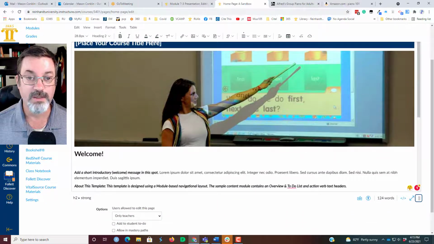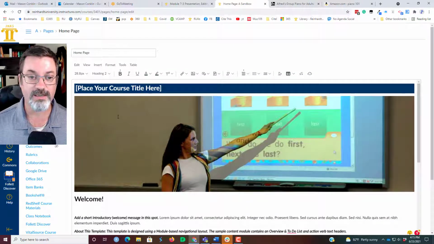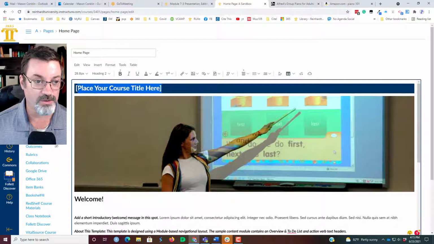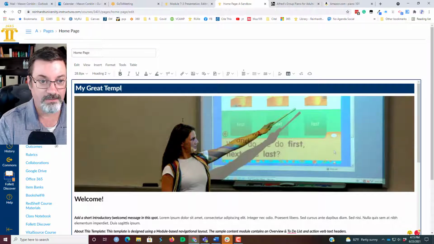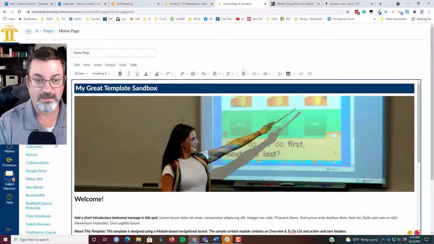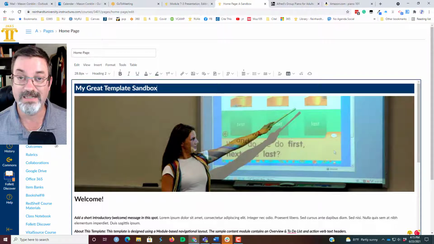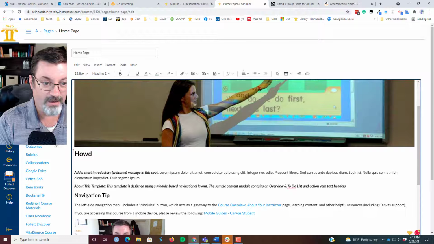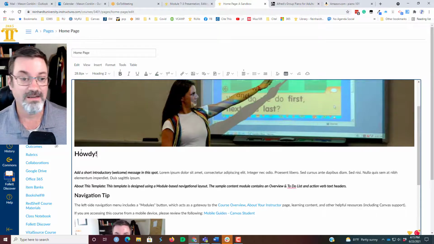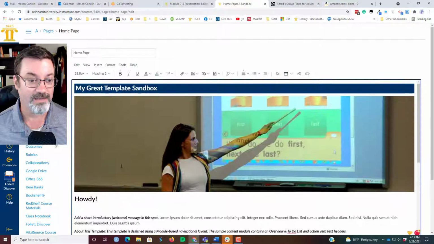Okay? So I'm here in the Rich Content Editor, and I can use my cursor here, and right here I'll place the title of my course. This is My Great Template Sandbox. Okay, so you just type in and it types in. Likewise down here, I could say howdy, because I'm from Texas, and that's what I would say, howdy.